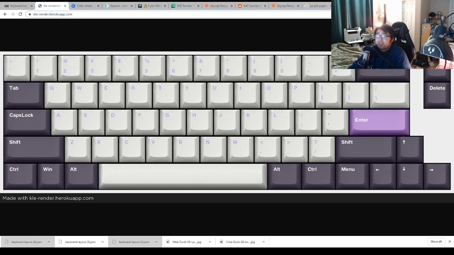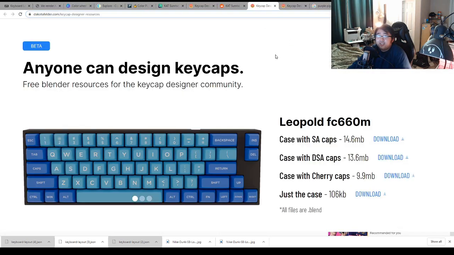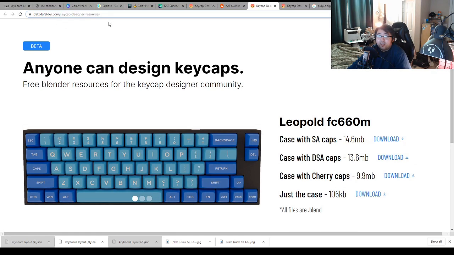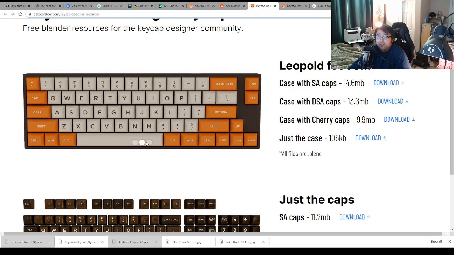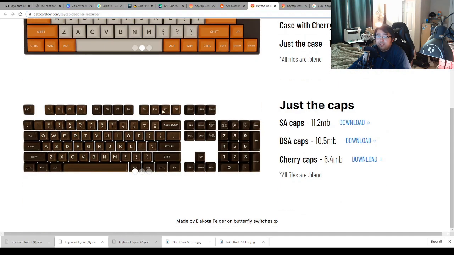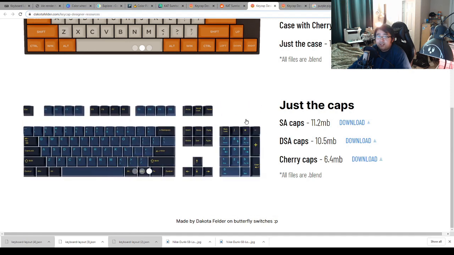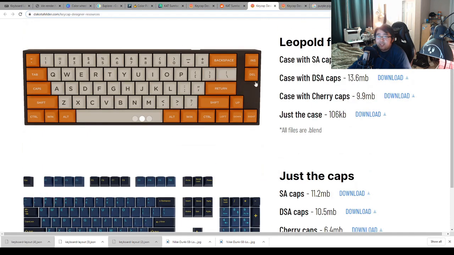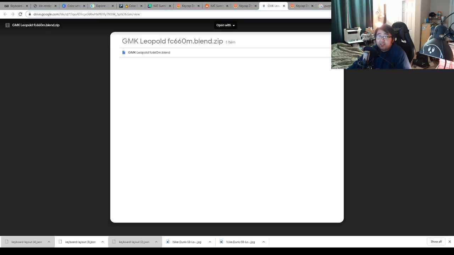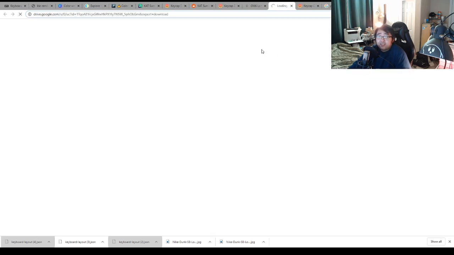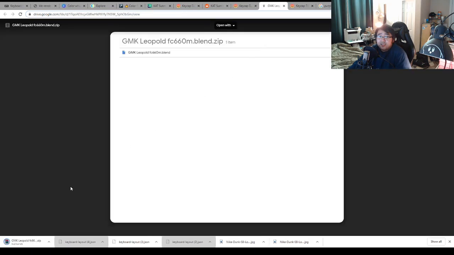So let's take a look at these template files here. So this is decodefilo.com, really cool keycap design choices. You have different profiles that you can download, as well as caps if you just want to have a flat keycap set render. So for example here, let's start with this one. And I'm going to download cherry caps, for example. And let's give this a download. Alright, from here I'm going to open this up, and it should pop open my Blender here.